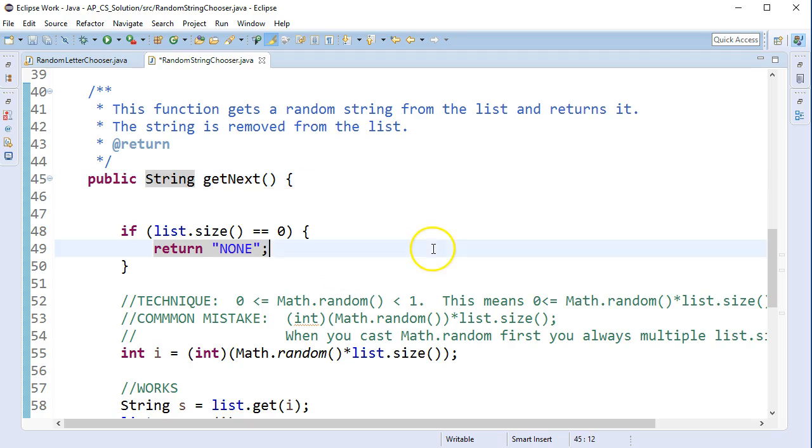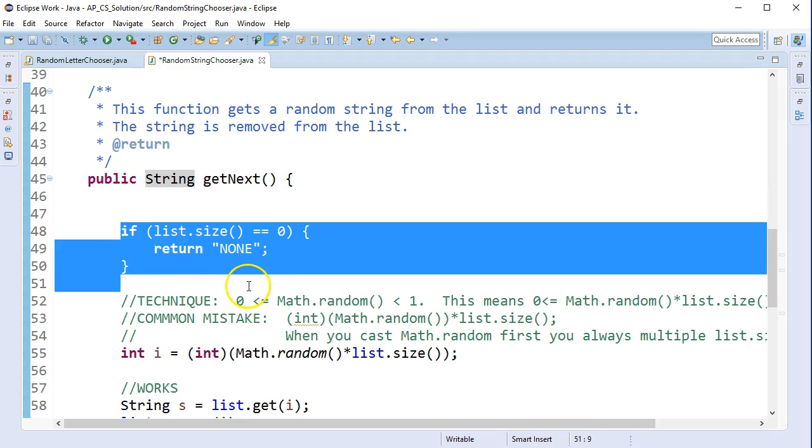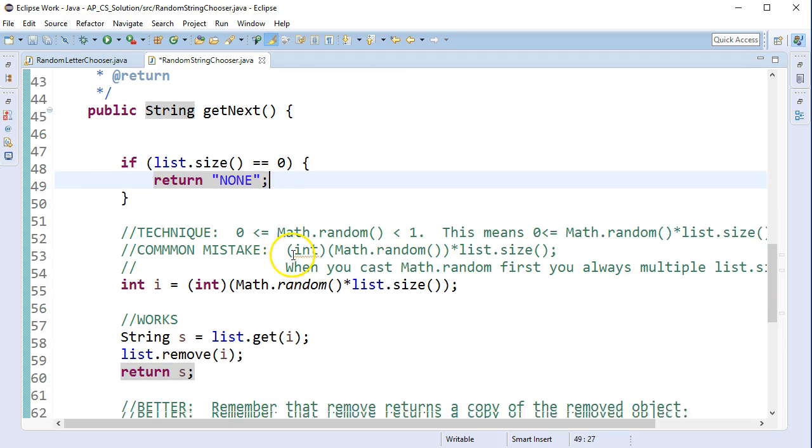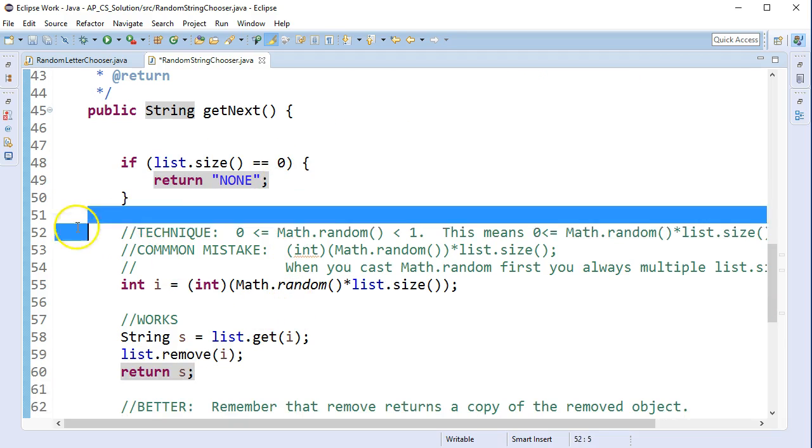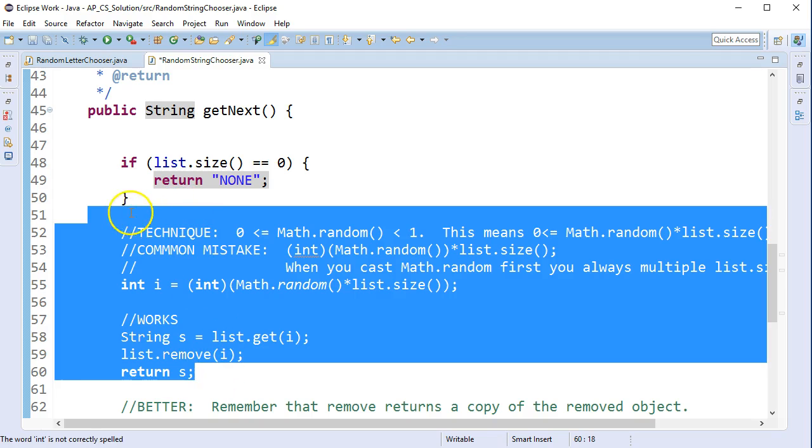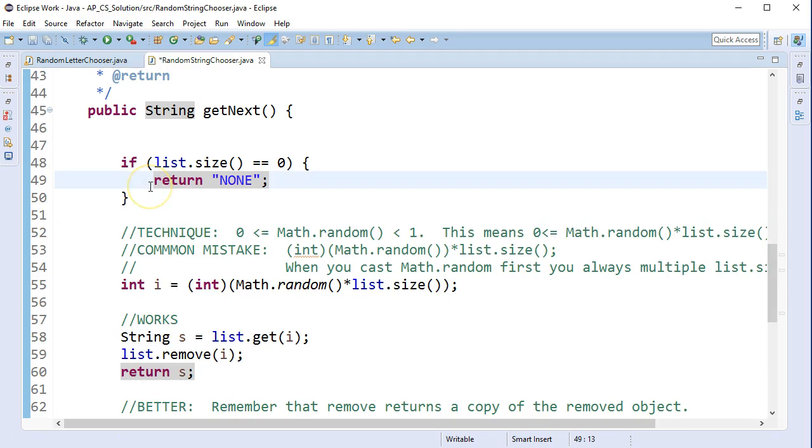So back into here. The first thing we're going to account for is that if the size of the list is empty, we're going to return none. And as soon as we reach this return statement, the function's done. That's why I don't have to put the remaining code inside an else statement. I can just continue on, because if we reach this return statement here, we're done.